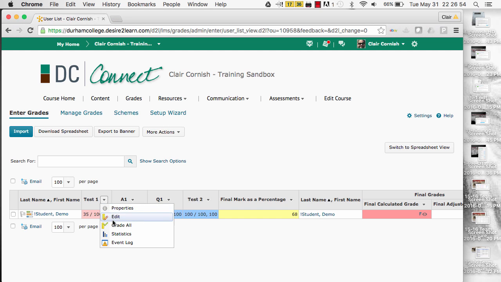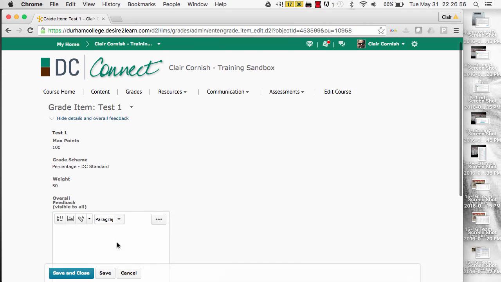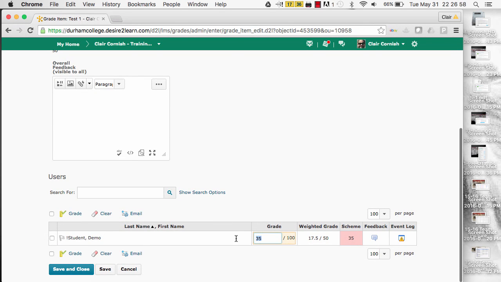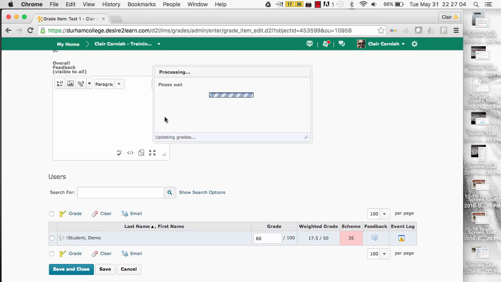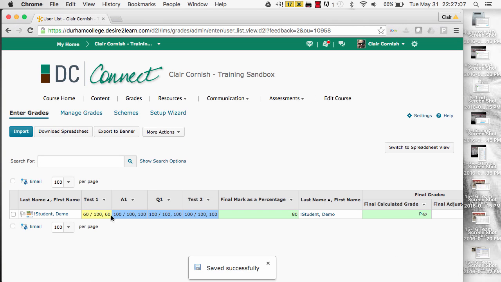If we adjust this and we move this to, say, an 86, save and close, now the student has an 80% in the class, reports a pass, and now when we go to export to Banner, we should be okay because the course has been set up as a pass-fail type exporting.